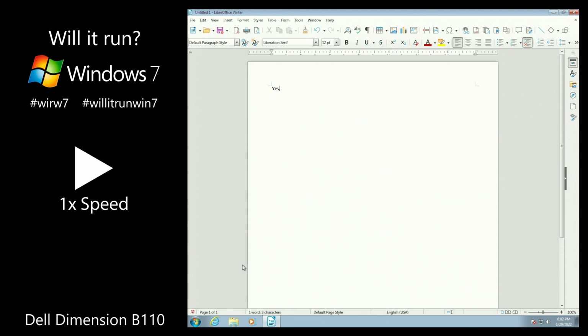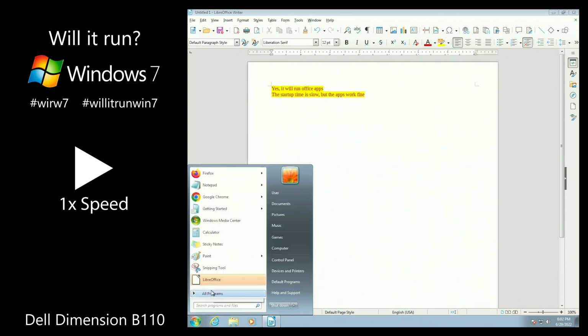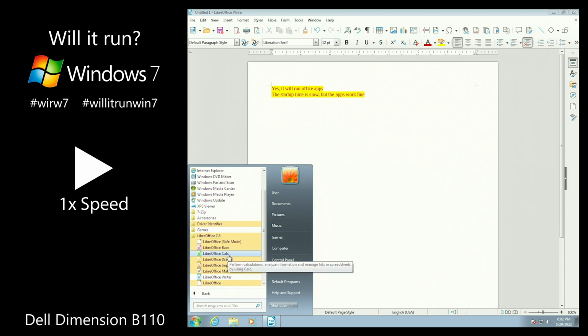We got some text going in. It's going in fine. So there's no lag when you're typing. Go ahead and do some quick formatting. All that works. What about the spreadsheet?